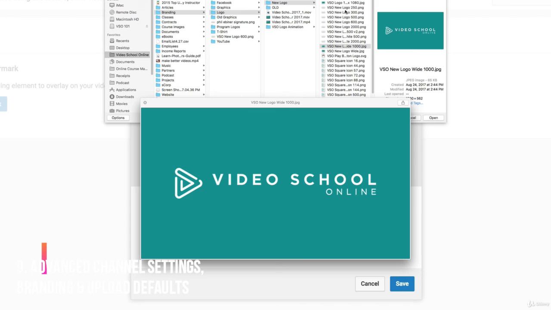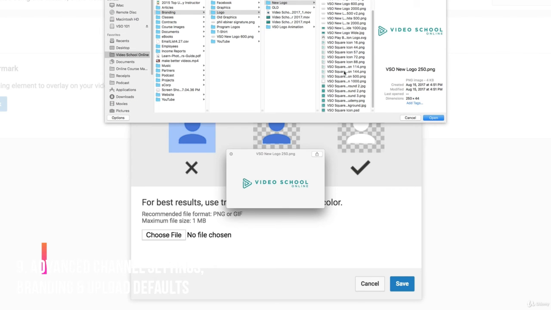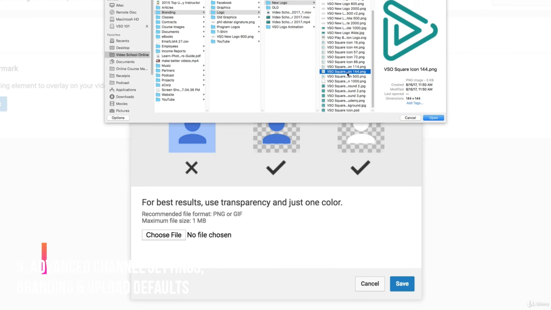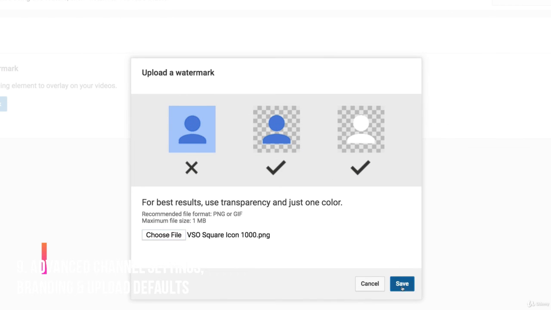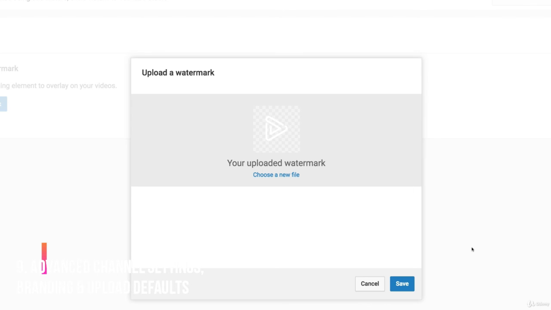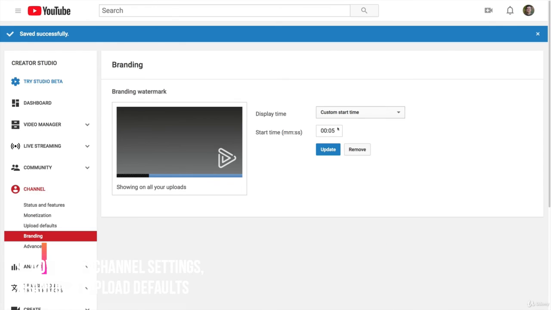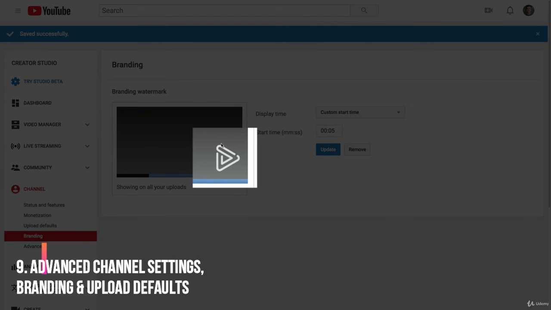Find my square logo. Where is that? Oh, here we go. I think a white square is probably best. So I'm going to click open, save. You just want to use one color and click save. So now this watermark is going to appear in the bottom right corner of all our videos.